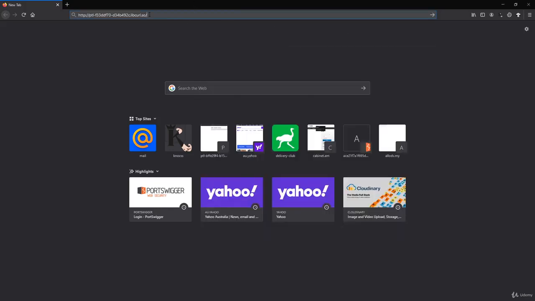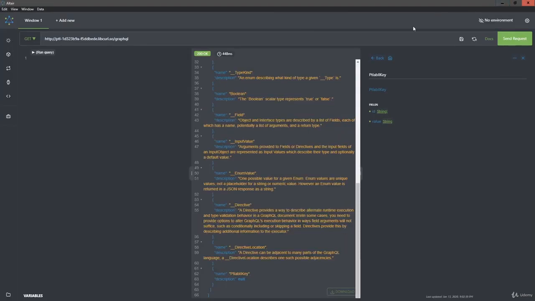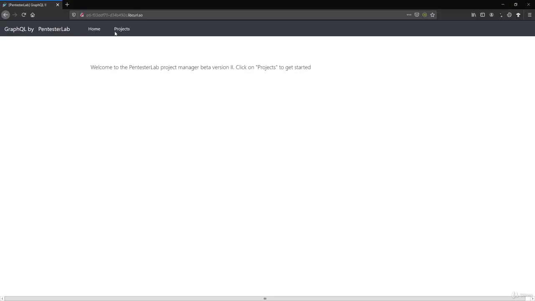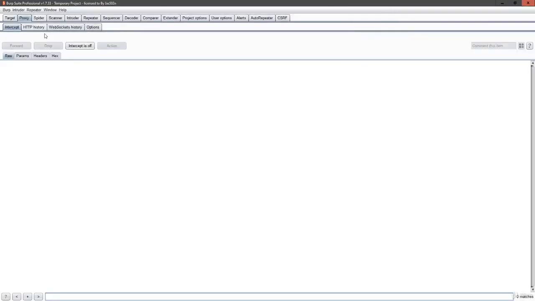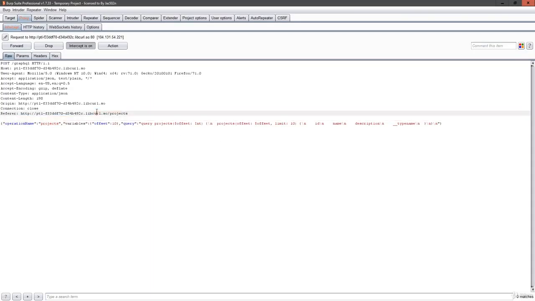Now we also want to use Altair, which is our GraphQL client. This will help us interpret the data and query the database, etc. So load Altair. This is Altair here, and this is really good for GraphQL injection. First thing we want to do is open up Burp over here. We want to turn on our interception proxy, and we want to intercept the project's request. And as you can see here, it's got GraphQL.